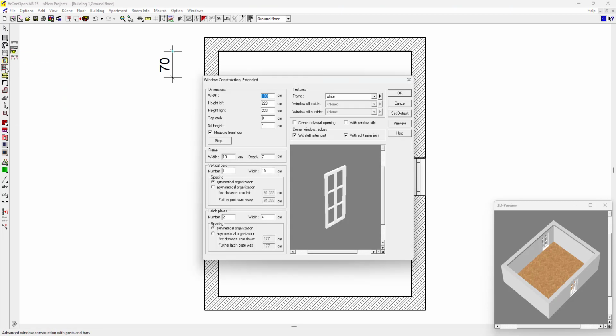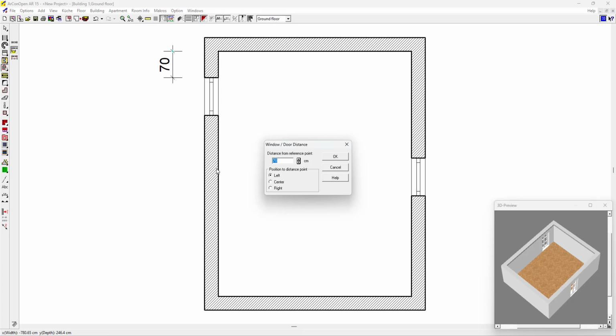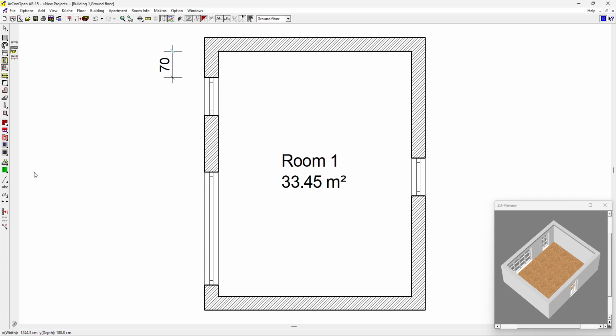I right-click on it. I want to make a wider window, 3 meters wide, this time with 3 bars. And I want this window to go from this point here to here. I want it 150 centimeters from here, leaving the program to do the automatic placement.